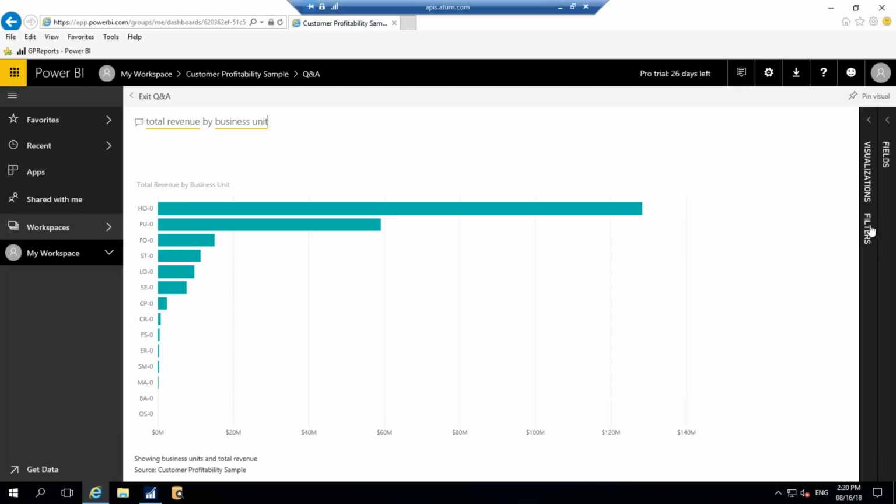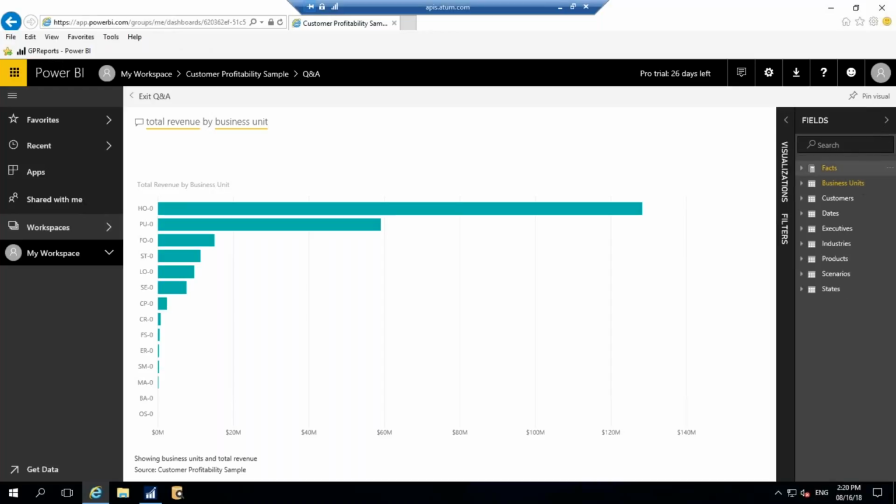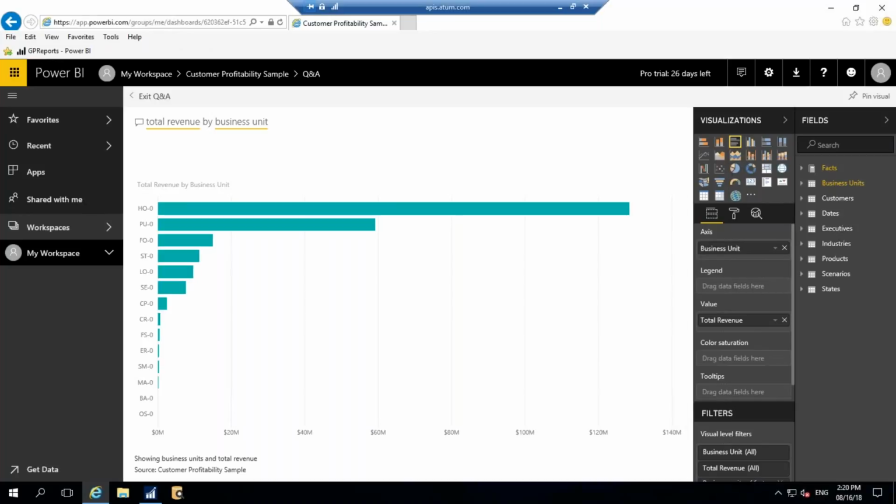To do that, on the right-hand side here, you can expand this menu, and you've got the filters, and of course, you've also got the ability to change the visuals. So over here, I'm going to go ahead and add some more information. If you know what you're looking for, you can type it in the legend or the axis, or alternatively, you can use these fields here.